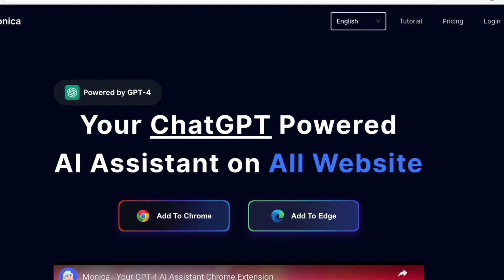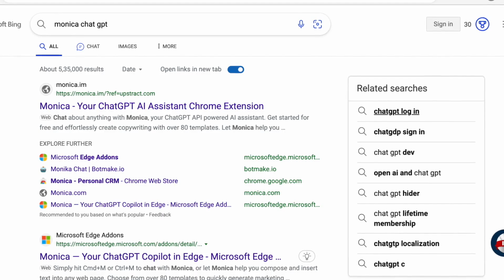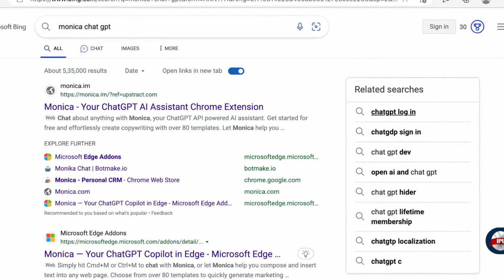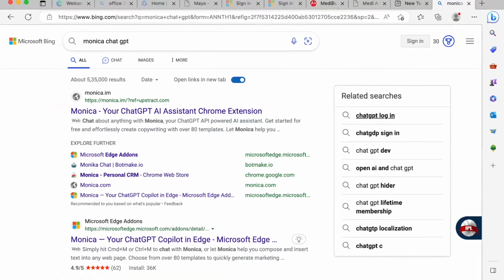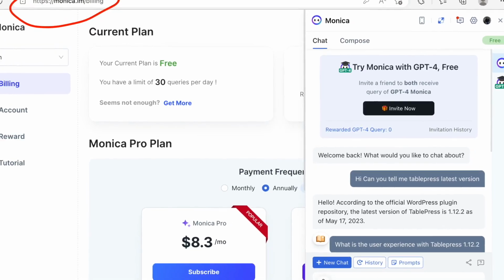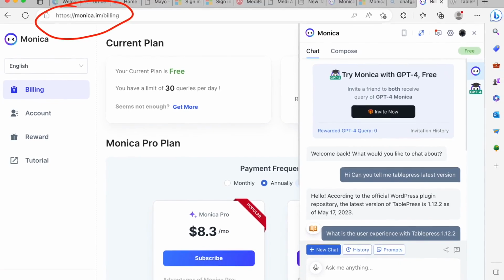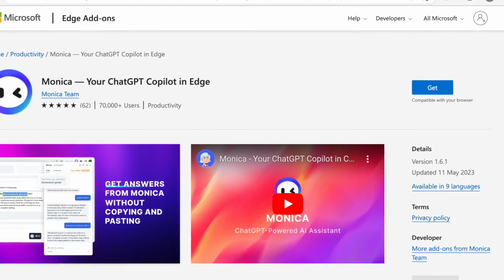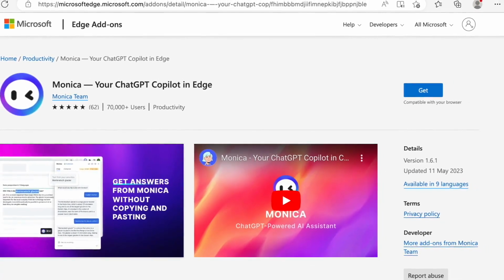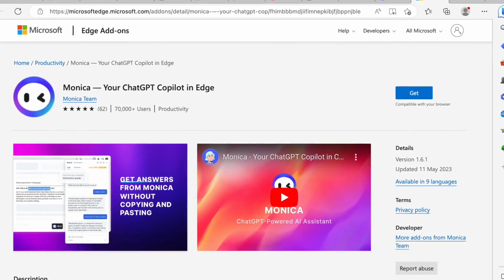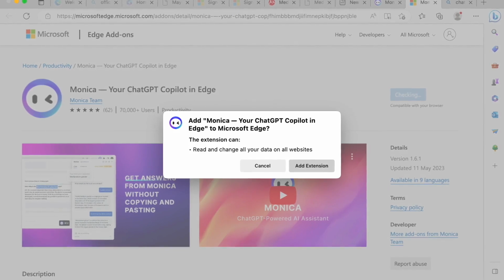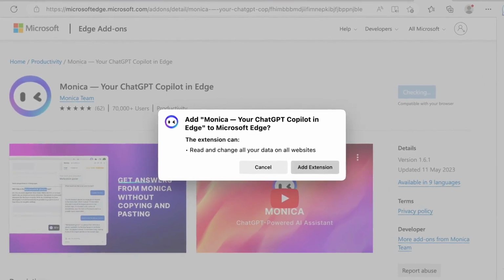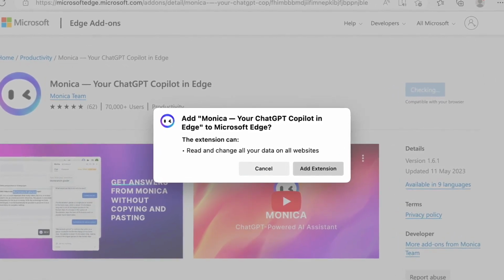So for installation of ChatGPT Monica, in Google you go and write Monica ChatGPT, so it will open in the browser, or you can type monica.im. After typing monica.im, suppose I checked in Google Chrome browser or Microsoft Edge, it doesn't matter. So I have checked here in Microsoft Edge, and it is asking, do you want to add this as an extension? So I said, yeah, I want to add it.